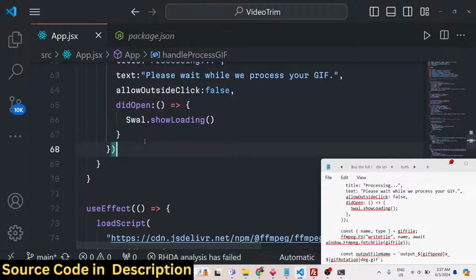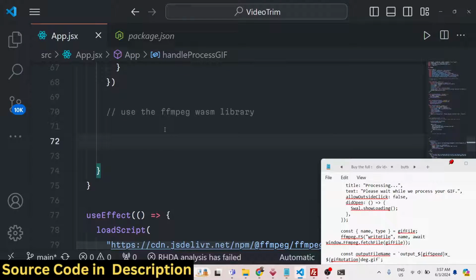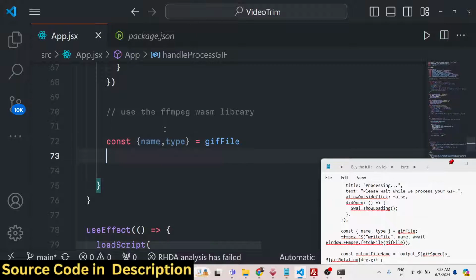So right here we will now be using the FFMPEG WebAssembly library. It's a complete project, guys, step by step. I'm telling you, please hit that like button, share this video with your friends as well. So we will basically fetch the name and the type from the input GIF file.